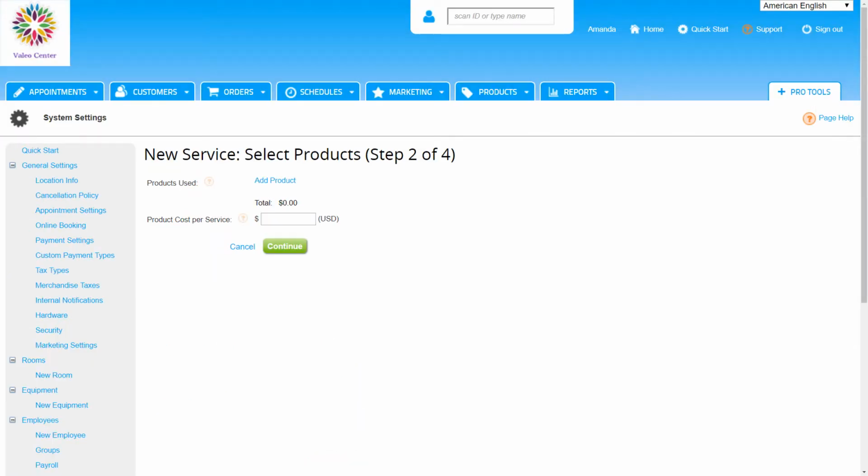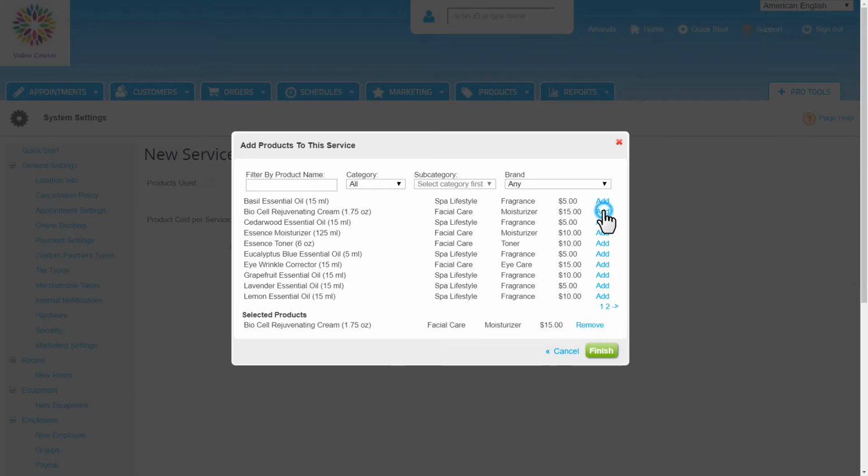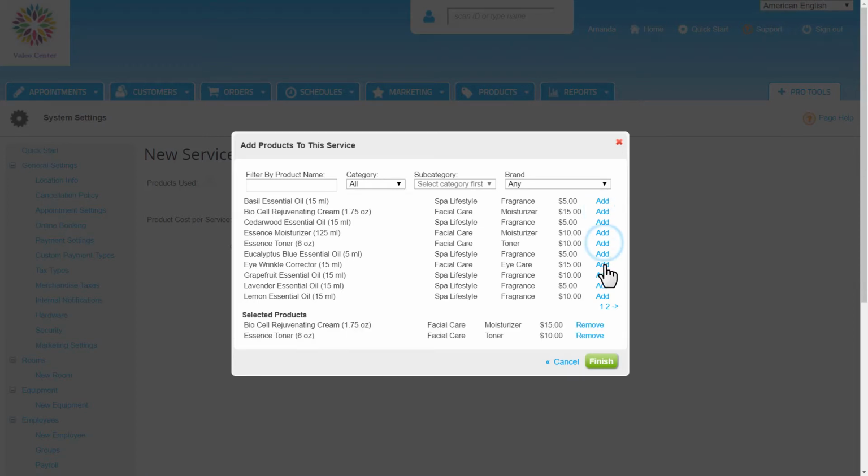In Step 2, we can attach the products used during this service and track the product cost per service. This is only used for reporting and doesn't have an impact on employee compensation. Click Add Products to start. From the pop-up, click Add for the products to add to the service and click Finish.